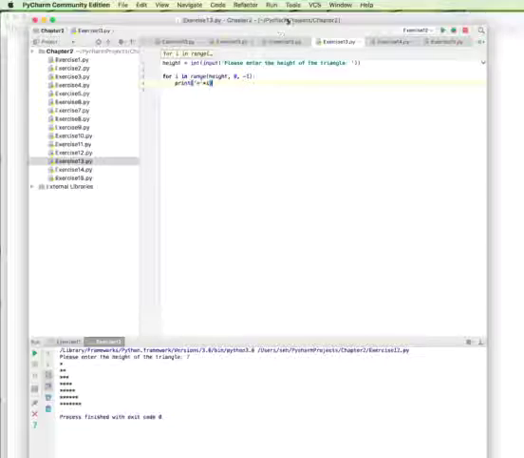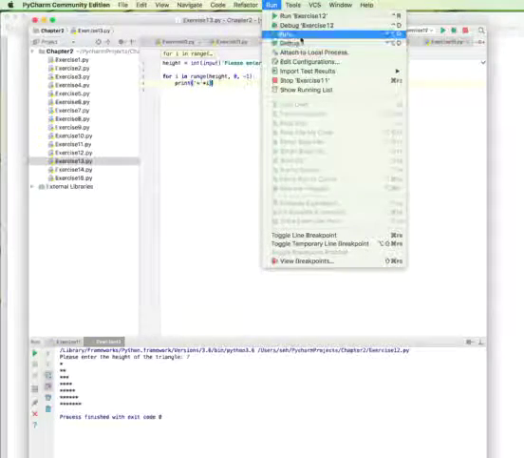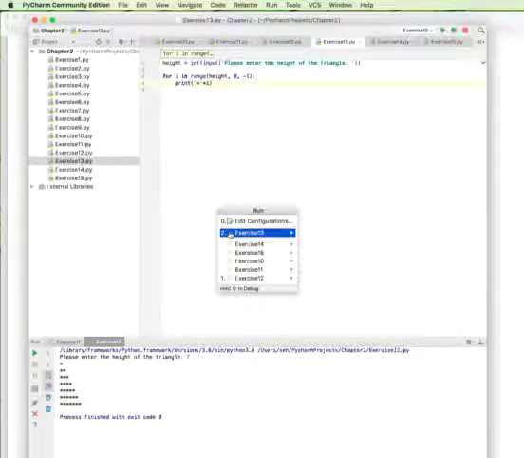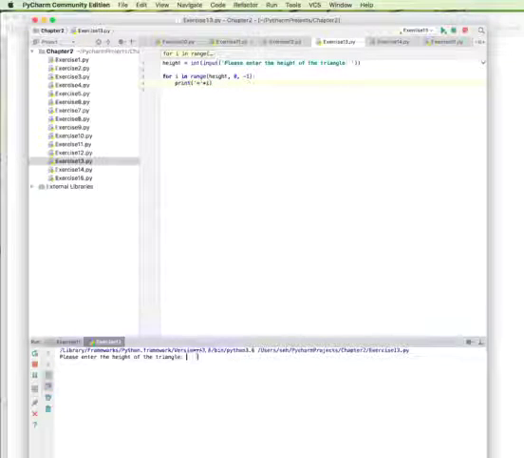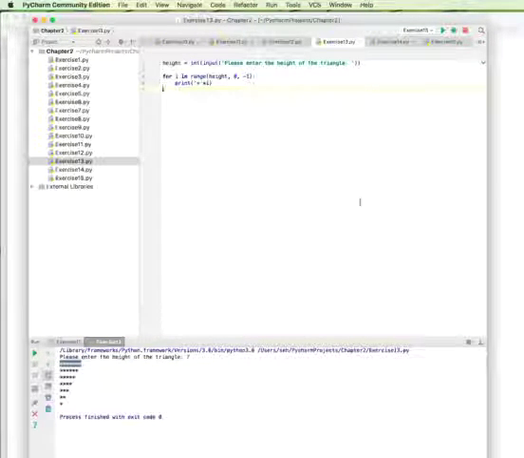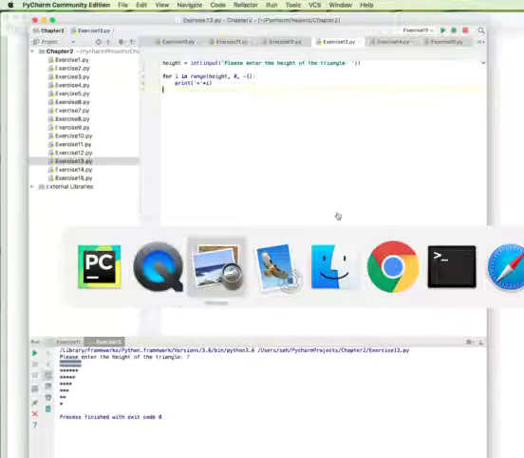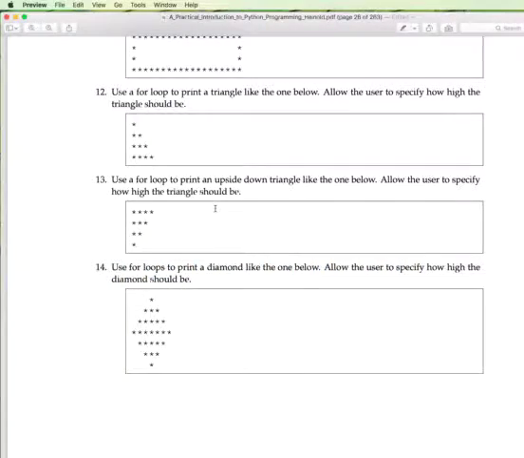So let me run this code. In this case, let's enter 7 for the value. So this one actually starts with a total of 7 asterisks on the first row and drops down to 1 in the last row. So that's working. Let's move on to exercise number 14.